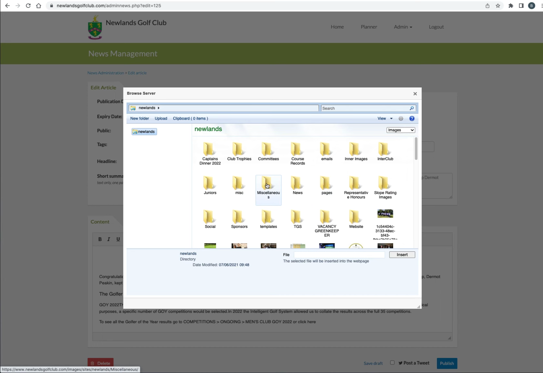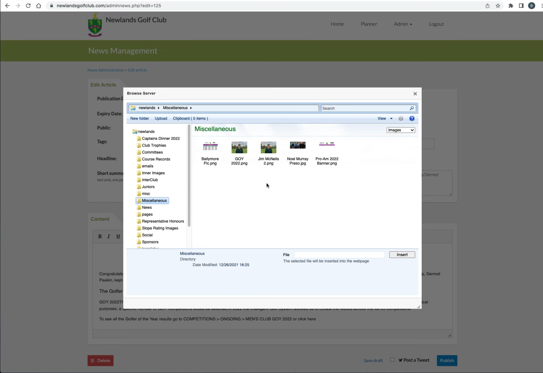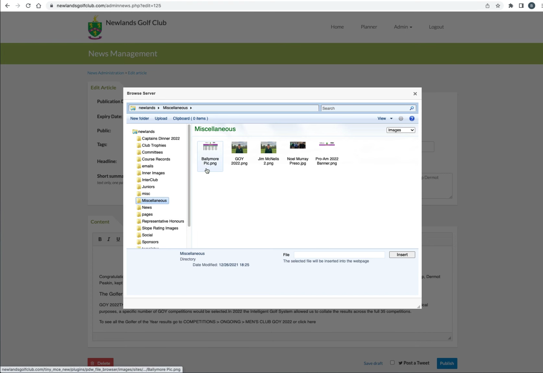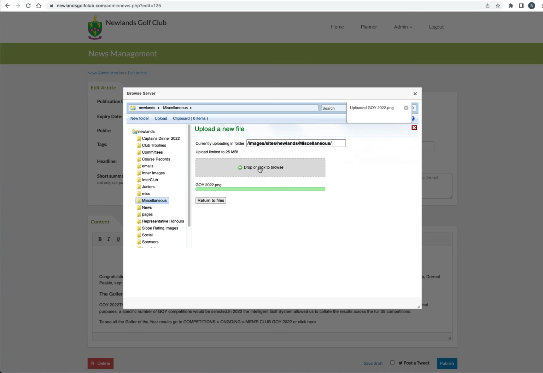In this case, we're going to use miscellaneous. Double click on miscellaneous, and it opens up the list of images in the folder. Now I wish to add an image to this folder. I choose upload, and from my own desktop, I can drag across the image that I wish to upload, drop it into here, and it automatically uploads it to the server.